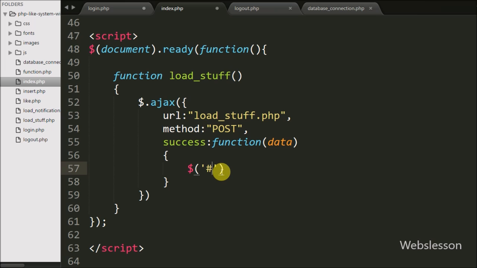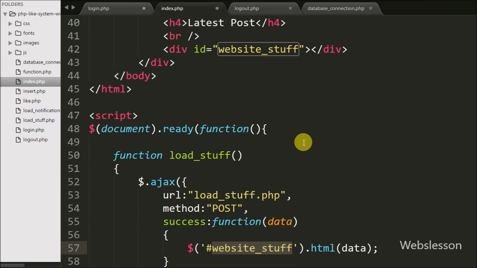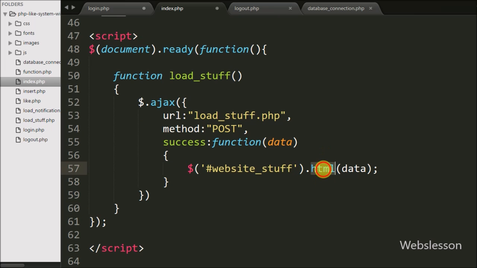So we want to display that data under the division tag with id website stuff, so we have written $(document) with the division tag id website stuff with the html method, and under this method we have written data, so it will display all users' ideas on the web page.